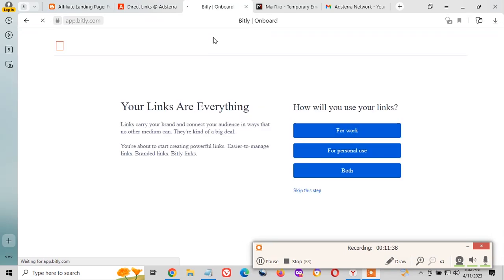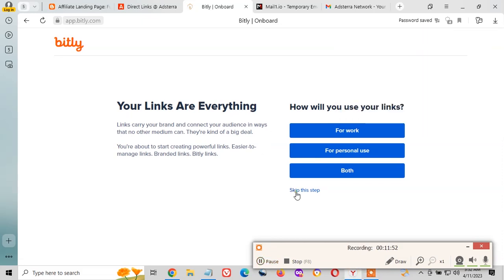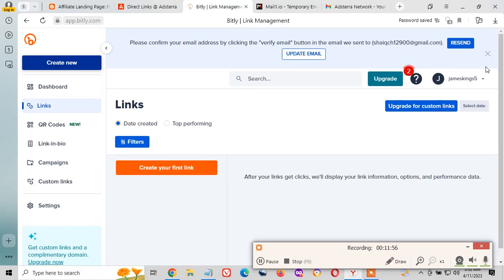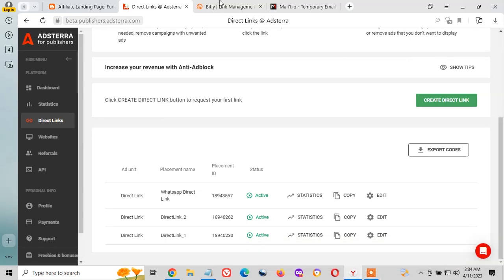Okay, let's skip. Okay, we've created our account. This is our account. So this is it. This is how it will look. So the next thing we should do is we'll go to our Adsterra account. Then we copy this direct link for WhatsApp. This particular one we created. Then we come here.